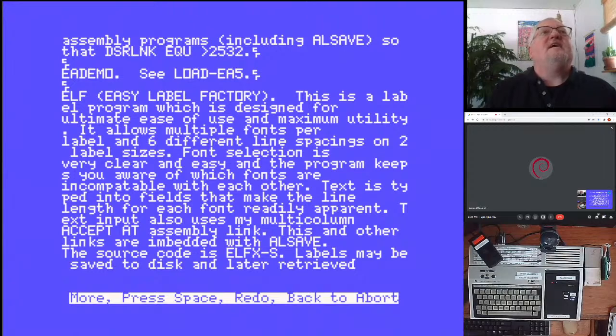Okay. ELF, Easy Label Factory. This is a label program designed for the ultimate ease of use and maximum utility. It allows multiple fonts per label and 6 different line spacings on 2 label sizes. Font selection is very clear and easy, and the program keeps you aware of which fonts are incompatible with each other. Text is typed into fields that make the line length for each font readily apparent. Text input also uses my multi-column accept at assembly link.